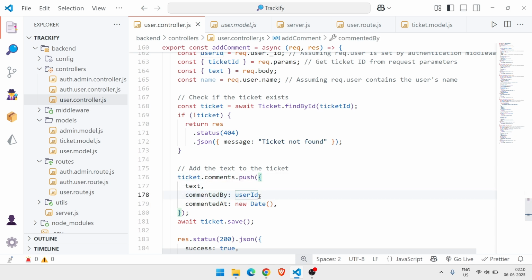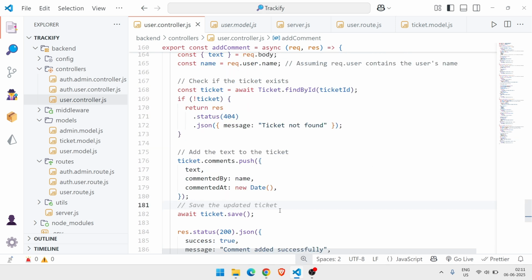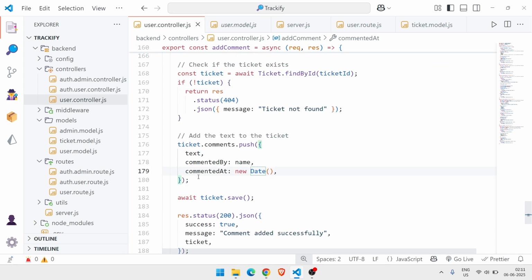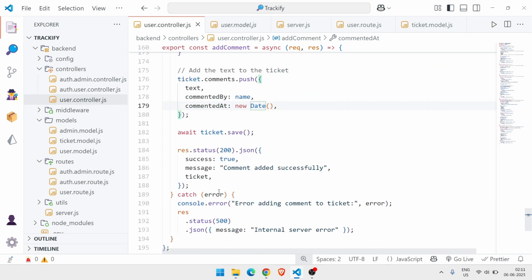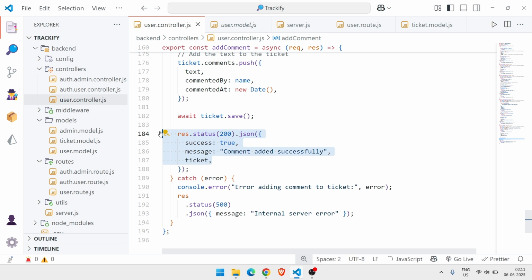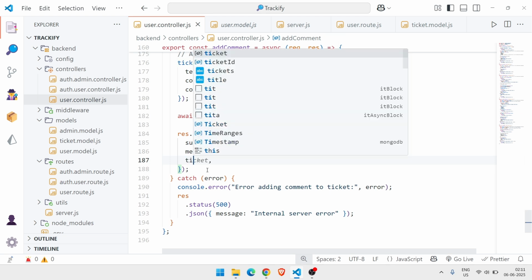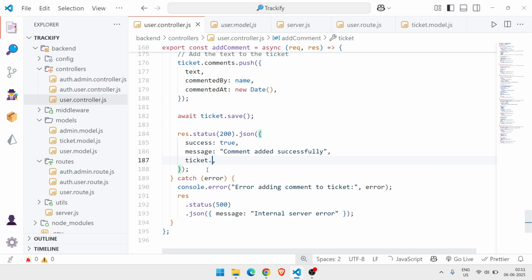This is the user ID. You don't have to use name. You will use the name, and the date will be new Date, the date that is being created at. And everything will be same. We will return the ticket, or you can just send the comment itself, dot comments.